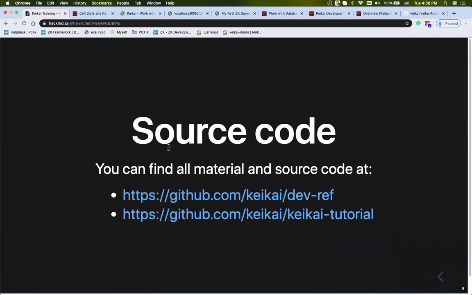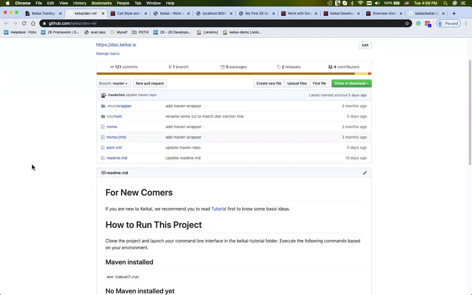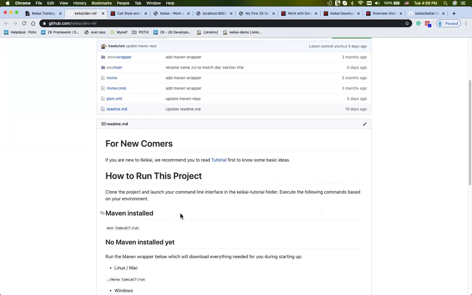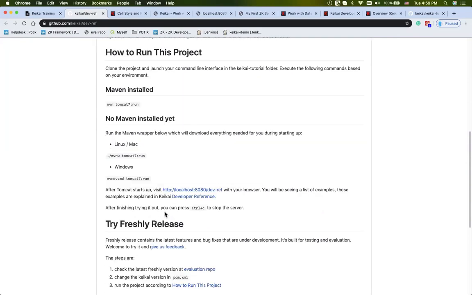And all the source code you can find today in today's trainings, you can find it in here. It's a GitHub developer reference or Keikai tutorial. So you can see here, this is a very complete example. If you want to try, you can just run it. If you already have Maven, that's great. You can run it. If you don't have Maven, we also have a wrapper so you can run without Maven. It will automatically download Maven for you.